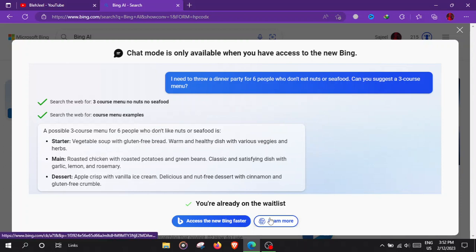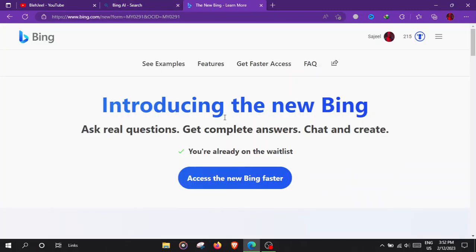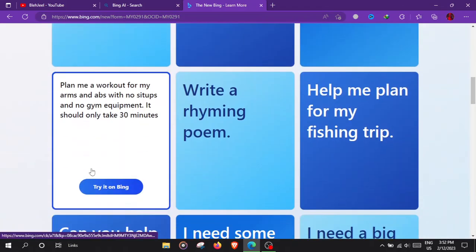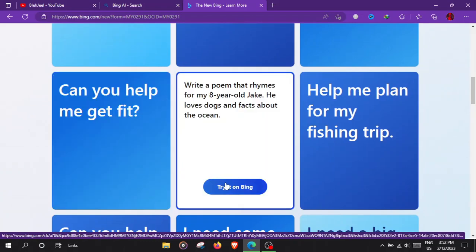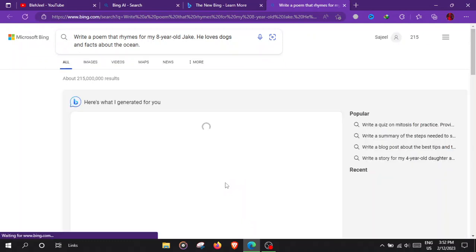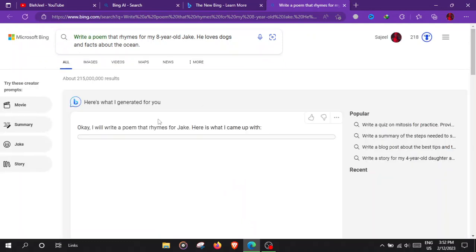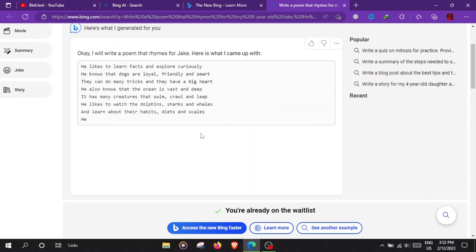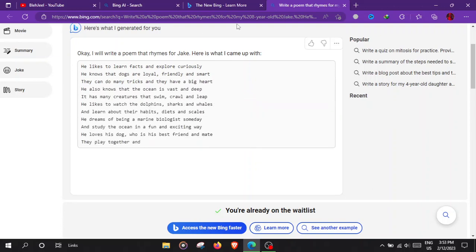And for more, let me show you how it will work. So when you click on learn more, it will show you how the AI will work with Bing. So here, scroll down, and let's say I ask the chat to write a rhyming poem. So I will click on it, and here it's writing me a poem, as you can see. It's cool. And let's see another example.